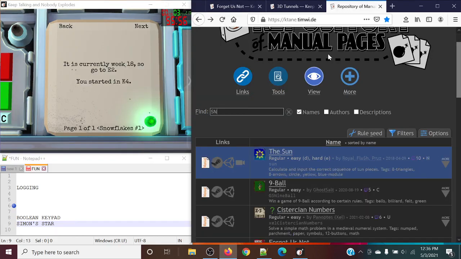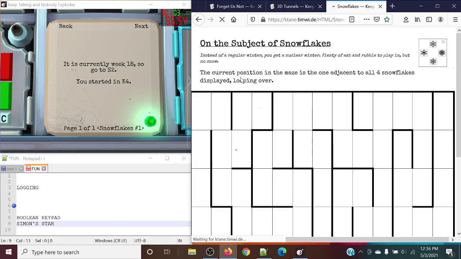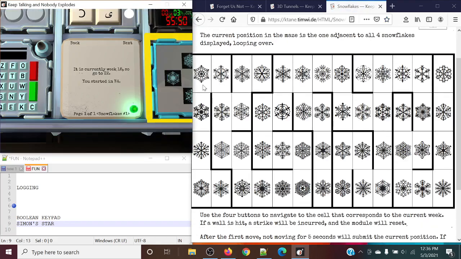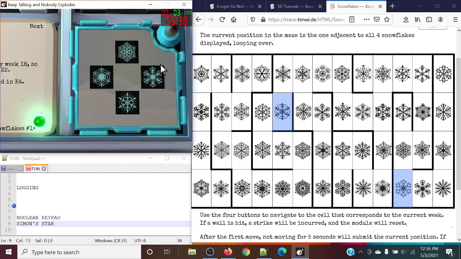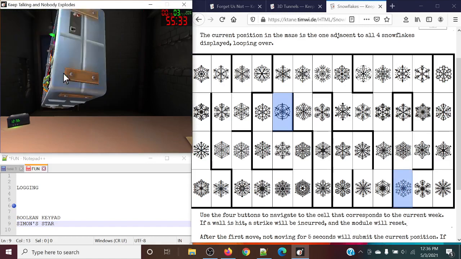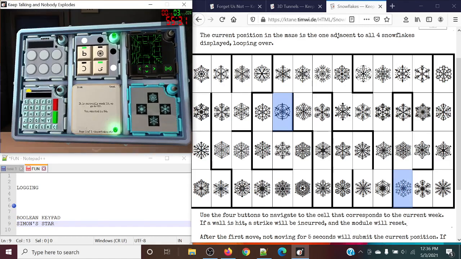Okay, so snowflakes does have to be also solved with the manual. Currently week 18, so go to Echo 2, starting in Kilo 4. A, B, C, D, E, 2, we're going there, and Kilo 4. E, F, G, H, I, J, K, 1, 2, 3, 4. Just make sure that that's right. Yes, it is. Okay. So we're going to be solving snowflakes for 6. Let's write that down.